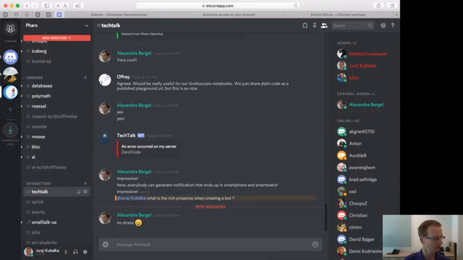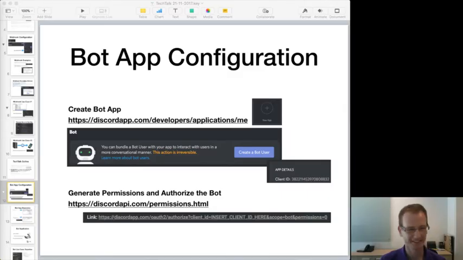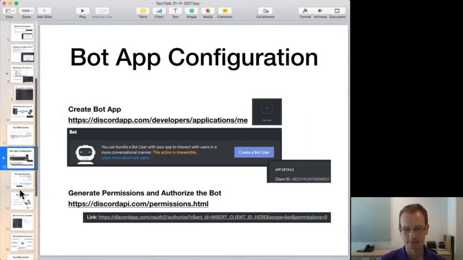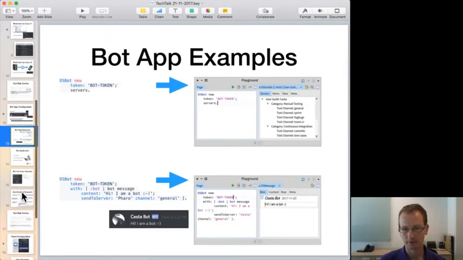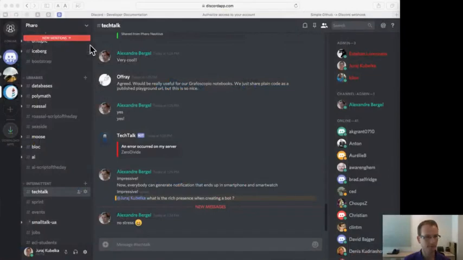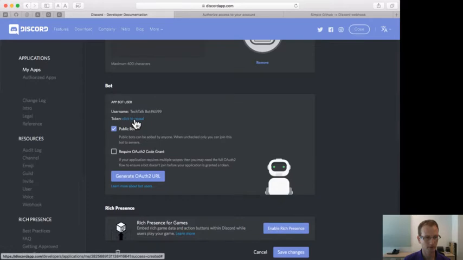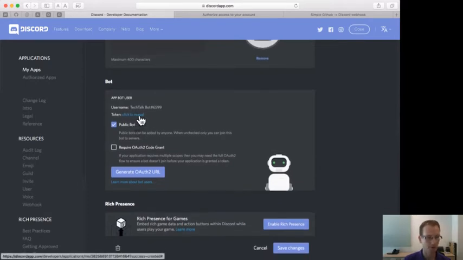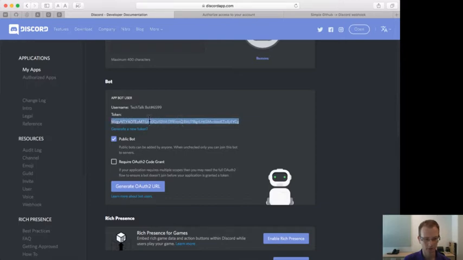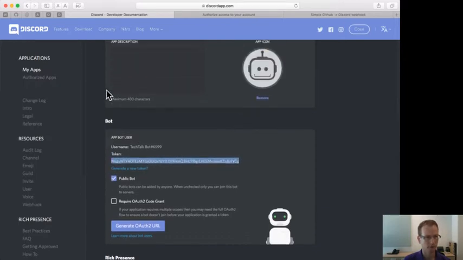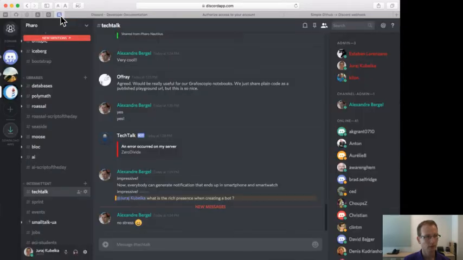So now we can start to play with this. I forgot to copy paste the token. As you can see in the first example we need a token, so I'm going back to the web page. And the token is here actually, which is secret, so anyone who has the token can use the bot. I will copy paste it, and then we can go to the Pharo.